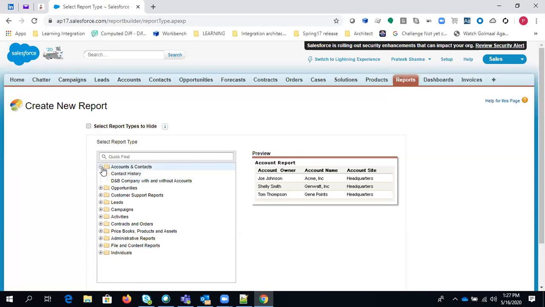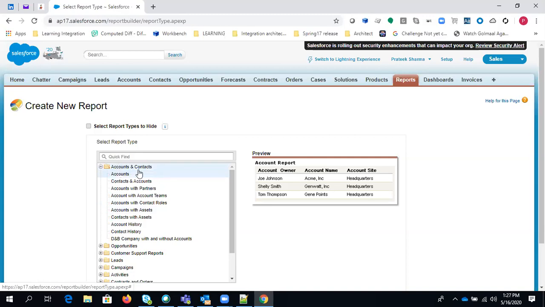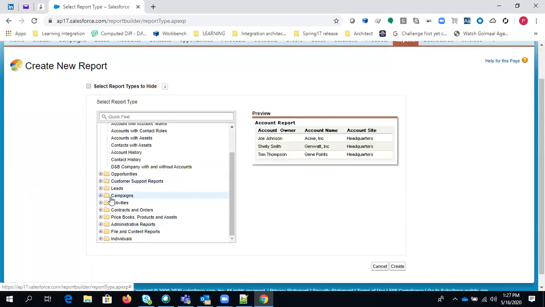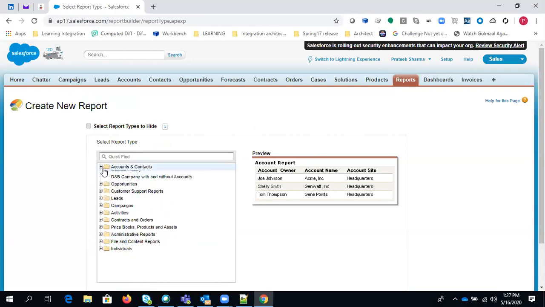So here let's say we have different folders. This is the account and contact folder, in which you will get accounts, contacts, accounts with partners, accounts with all the related objects, and this is for opportunity with all the related objects. This is for customer support reports. This is for leads with all the related objects, campaign activities, and so on. So these are the standard report types available.